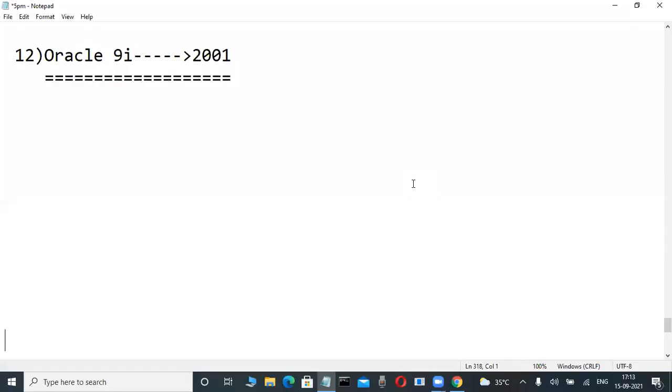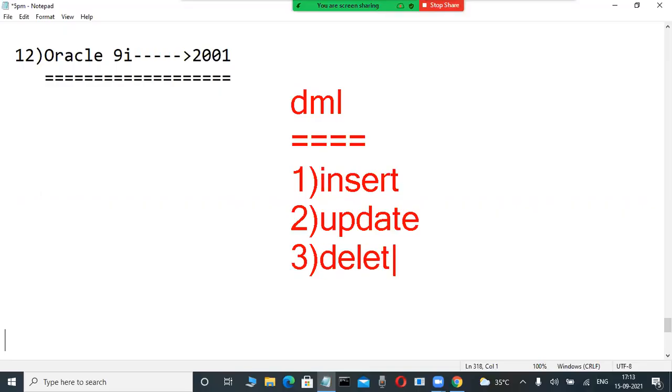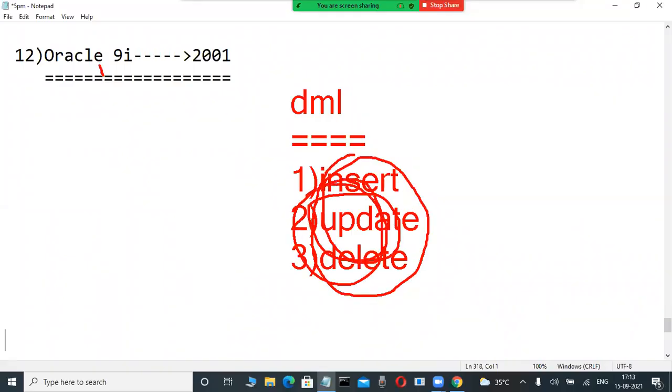In this 9i version, what are the new concepts? DML is a feature you are familiar with. DML means manipulating data. Here we insert data, we modify the data, we use update, and again we delete data using the delete command. In every database, DML commands are insert, update, delete. Not only these three, Oracle 9i introduced one extra command in DML. What is that? The merge command.